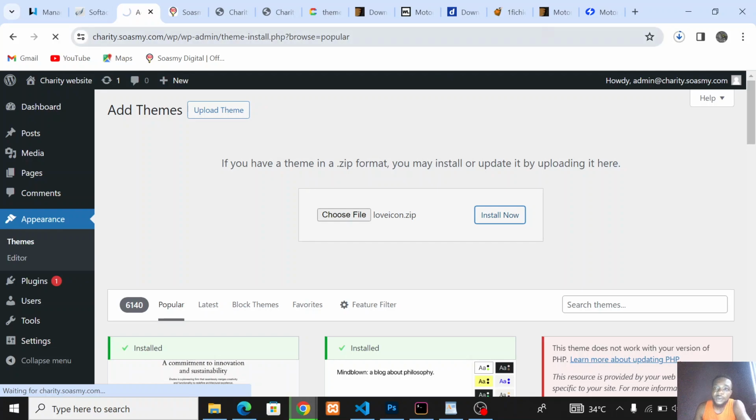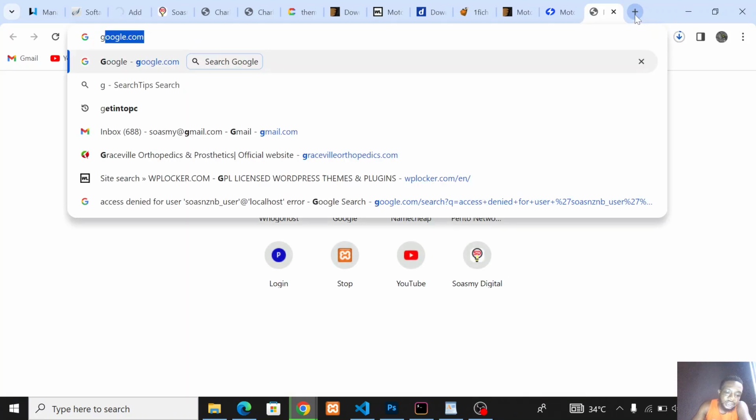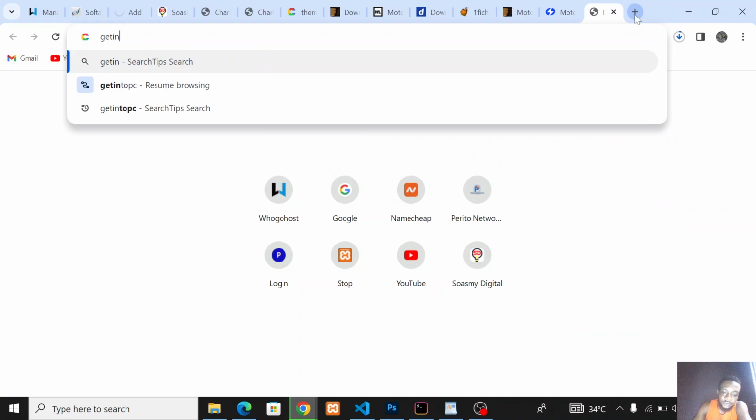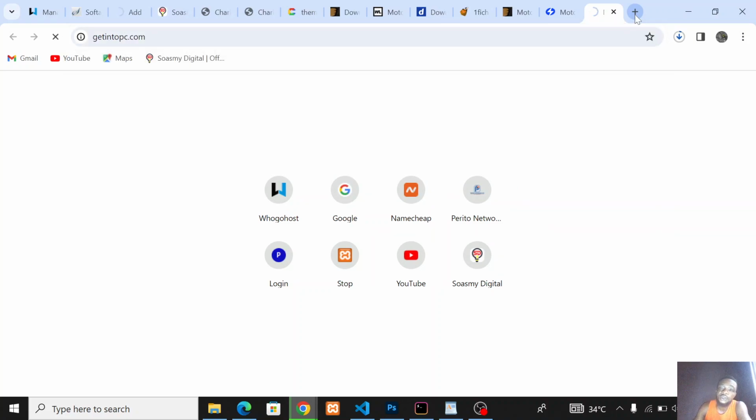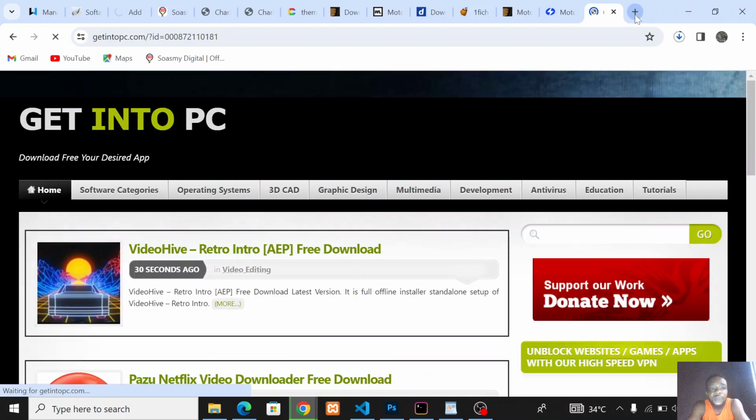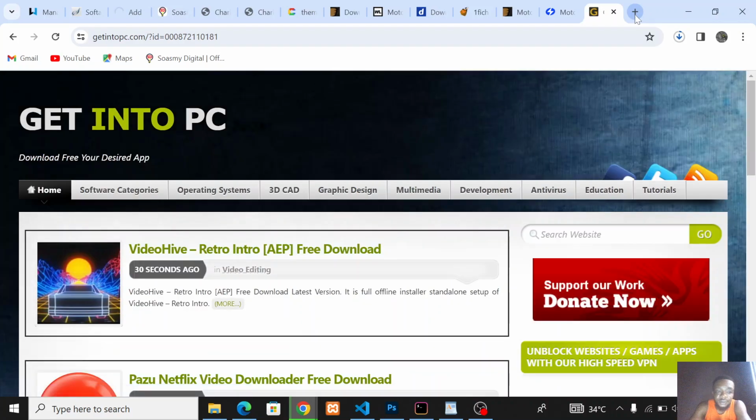Now, look at these other websites I will show you. It's called Get Into PC. Getintopc.com. It will help you download different themes. If you like games, you can download games here. In fact, the Photoshop I'm using on my computer, I never really bought it. I got it from here, and it's the same thing they're selling in the market. In fact, I have a better version here than what you can get in the market, and it's for free.